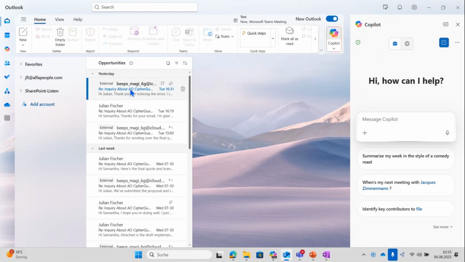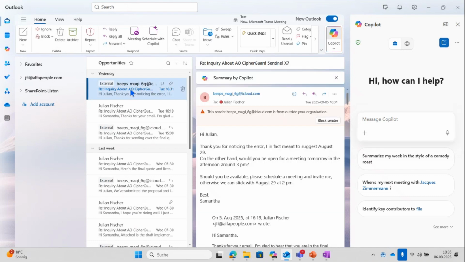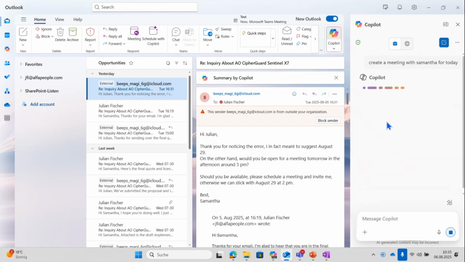And over here, we have a new mail from Samantha. And Samantha is telling us that she wants to schedule a meeting for today. So let's use Copilot in order to create a meeting. Create a meeting with Samantha for today. Because I have the email open, it will directly refer to that.